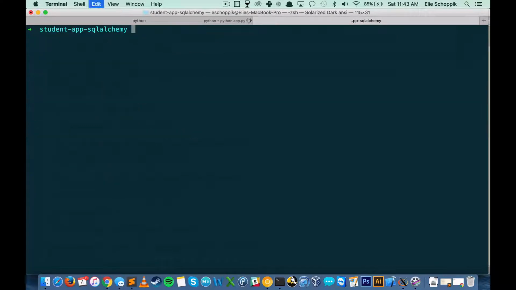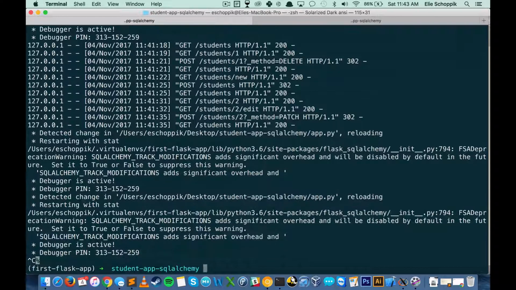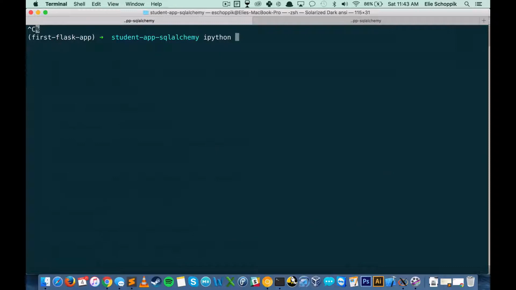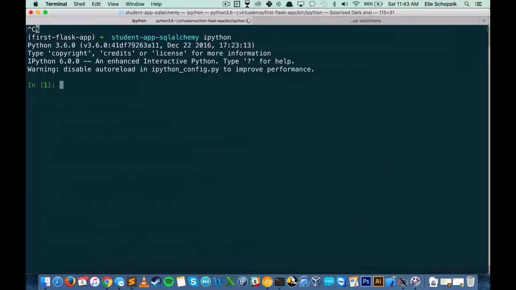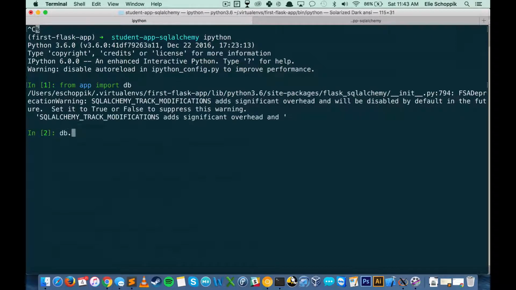And the most important thing was we went back, we went into IPython or Python 3. It really doesn't matter which one you do, but you have to make sure from the app, you import that db, and then you use the db.create_all command. This is what is going to make your tables. We're going to see in the next screencast, there's a better way to do it. But for now, let's just get used to getting started with SQLAlchemy, and I'll see you in the next screencast.